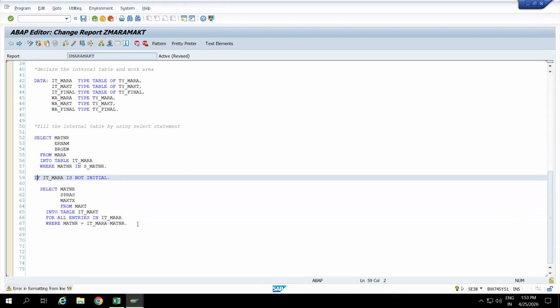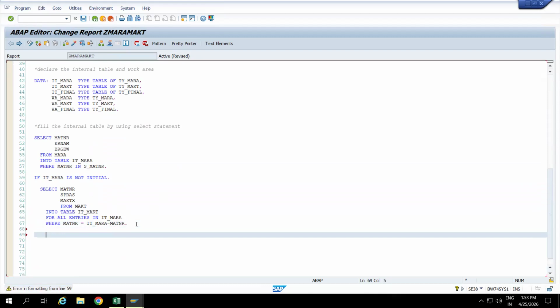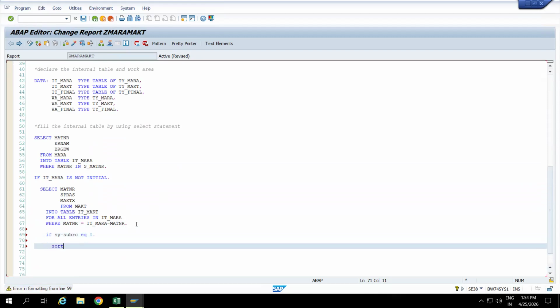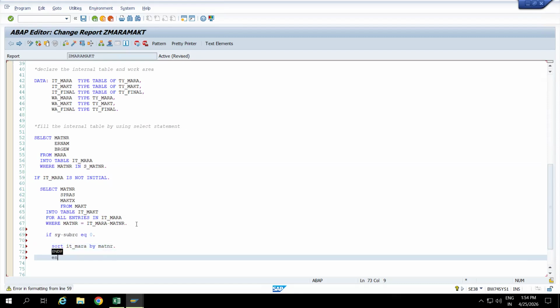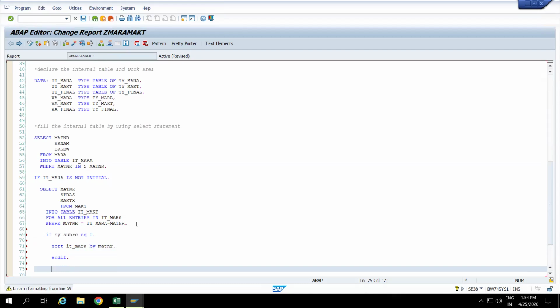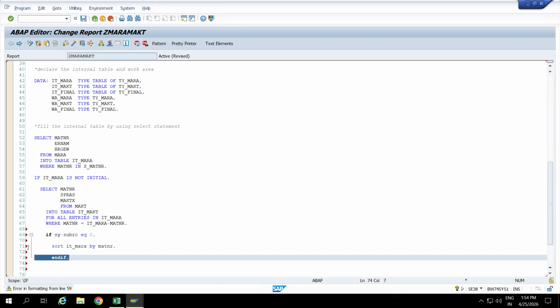So now we need to do the pretty printer. See, automatically it is done. And then what we need to do, if sy-subrc equal to 0, we need to sort the internal table. Sort IT underscore Mara by Matnr. I'm sorting it. And if, okay, now I need to do the sort as well.